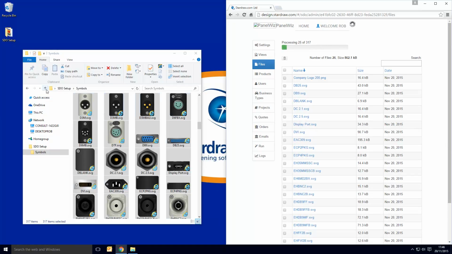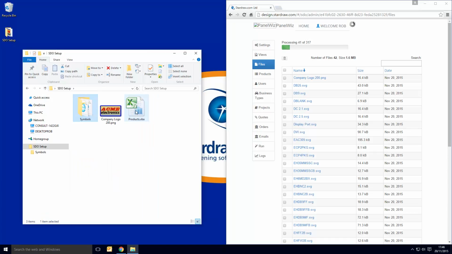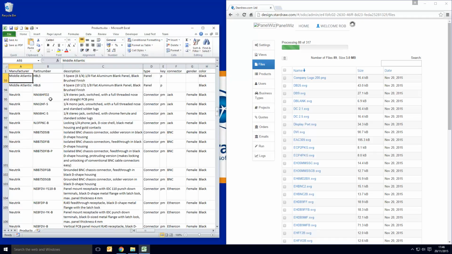So let's look at the next stage, which is to set up the product information while those files are being uploaded. So I have a spreadsheet here, just in Excel, and this spreadsheet identifies all of my products. We have manufacturer name, model number, and description, and then two key categories called type and key. So the type can be a panel or a connector, and the key is P for a panel or PM, panel mount, for a connector. This defines how the product is used by this particular custom application.